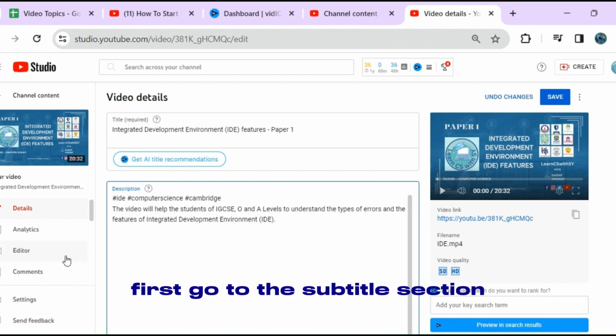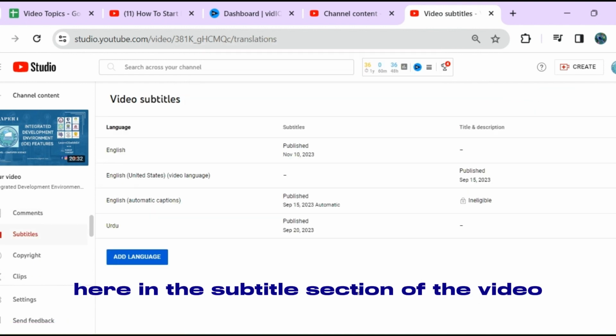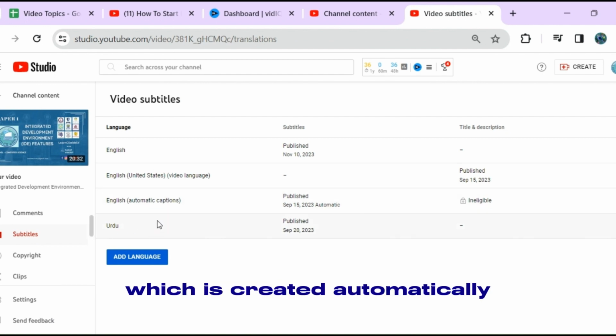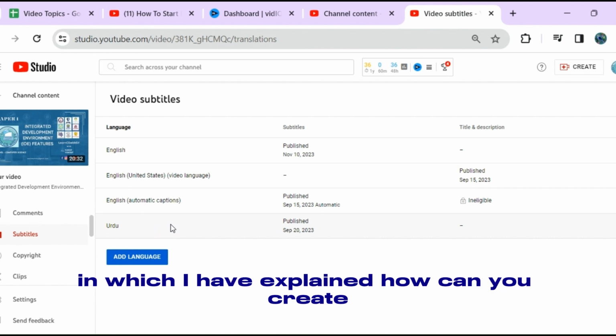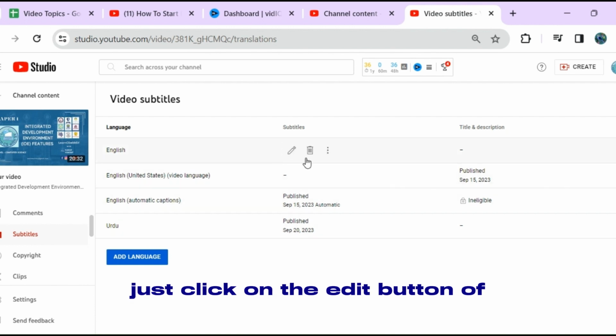First, go to the subtitles section which is present in the left menu here. Here in the subtitles section of the video, you can see I already have published my video subtitles in Urdu, which is created automatically. And how I created that, I will share the link of this video in which I have explained how can you create automatic file of your subtitles for any of the language you want. To create the video transcript, just click on the edit button of published subtitles here.